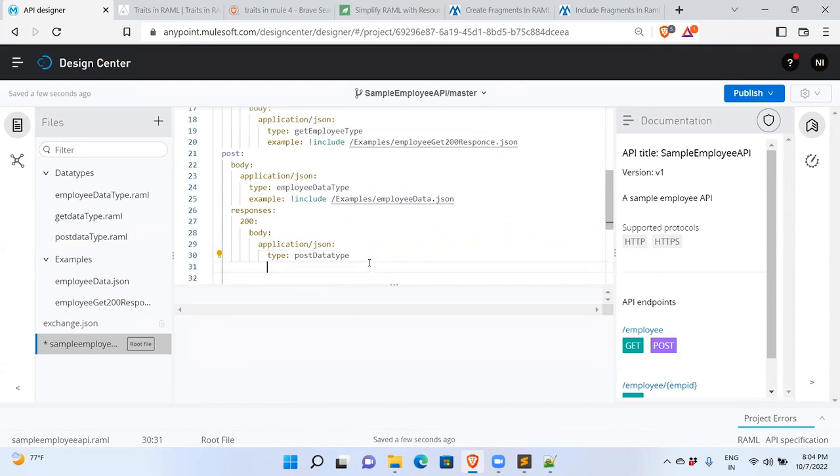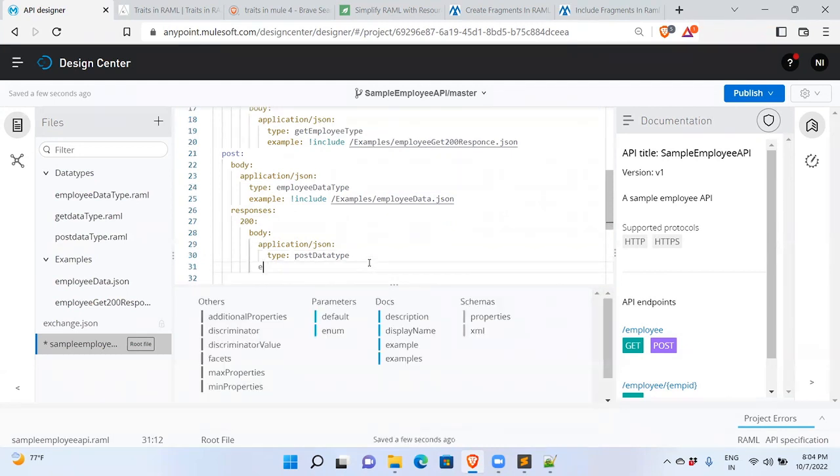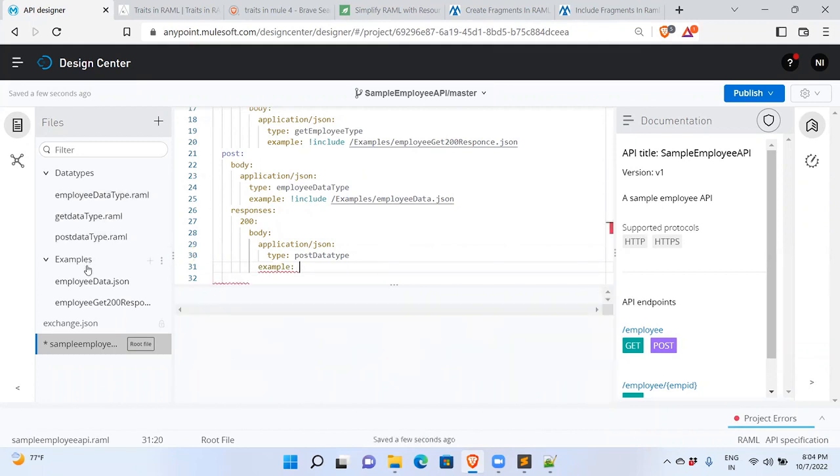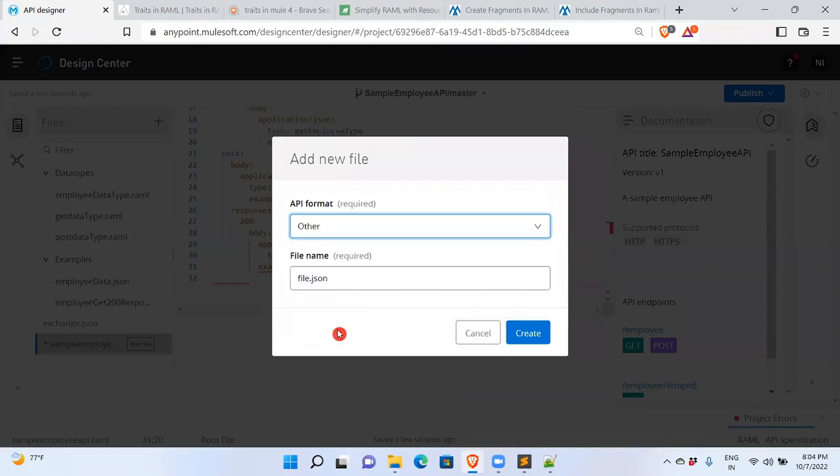Okay. So if you want, you can give the example. How can we do the example? Again, we need to create an example. How can we create an example? Go to the example folder. Go to the new. Here you can select the other, and you can give post response example. Okay. Sorry, post response example.